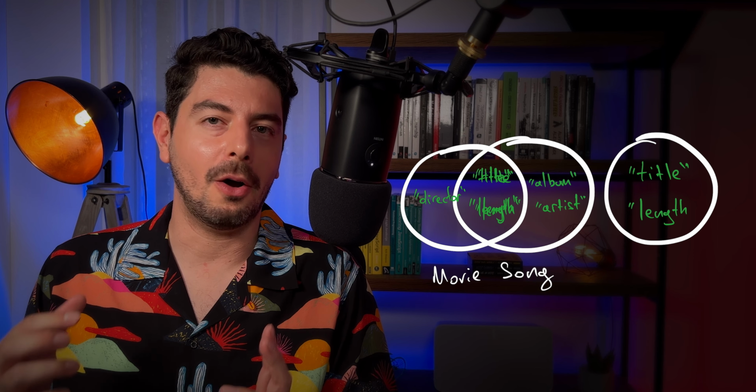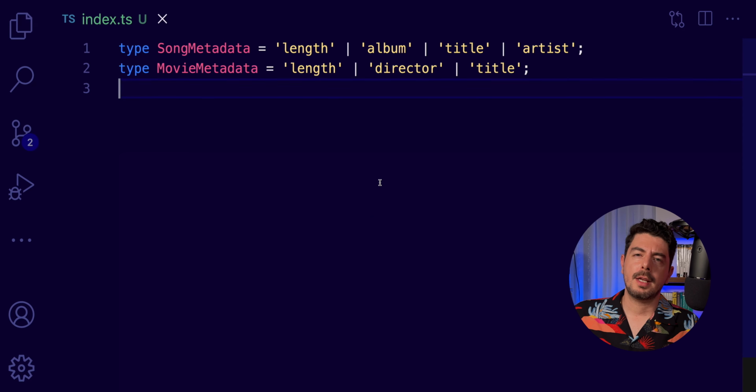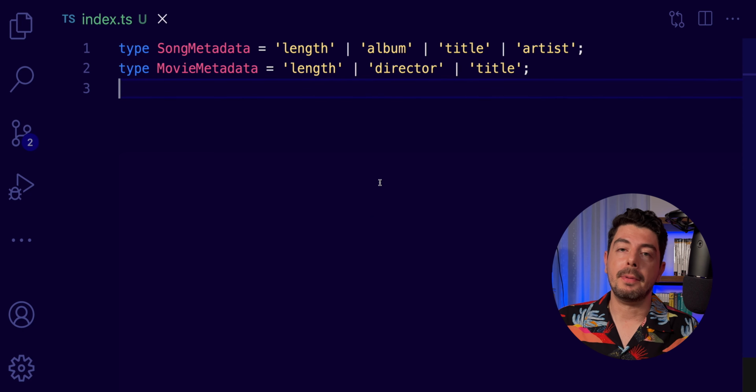So if you have, for example, a union of literal types, let's say something that represents the movie, and another set which represents a song, then the result of an intersection will be the intersection of these two literal types. So you will only get the types they have in common. Everything else will be excluded. Here's a representation of the previous example.